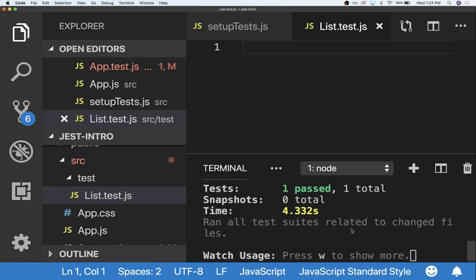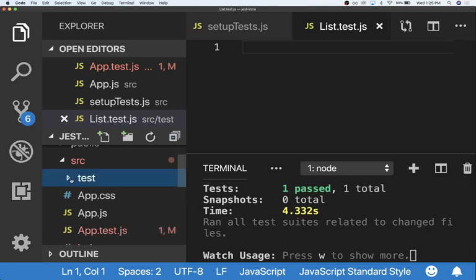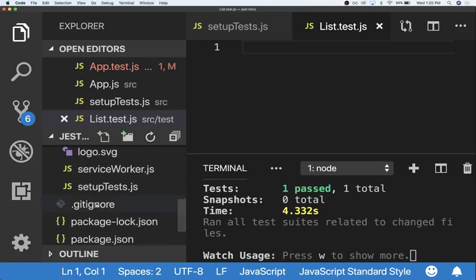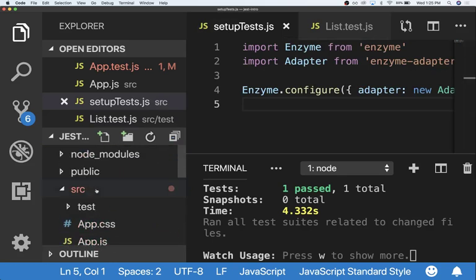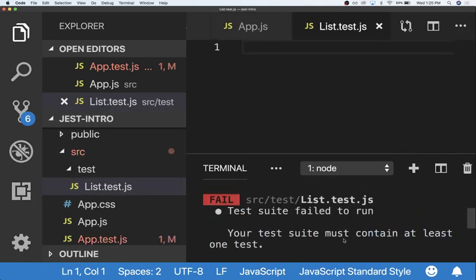Nothing working. Setup test is in the folder of test. It is not. It is in the source. You meant to do that? Yes. I think that's where it default looks for it. You can change the place of it, but then you have to set up that configuration in your package.json, which there is documentation on the Enzyme site of how to do that. But I'm just going to put it in source. So we don't need this anymore. We know that works, which is great.